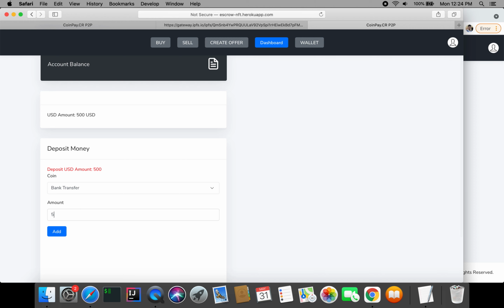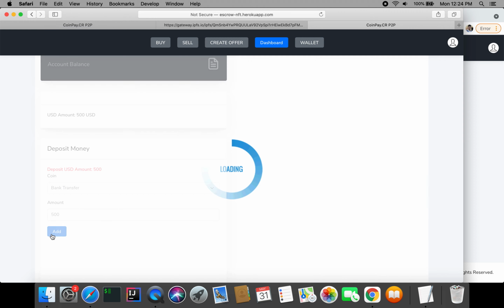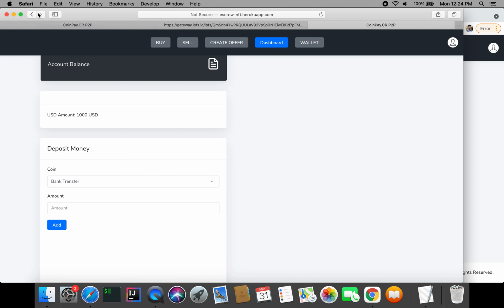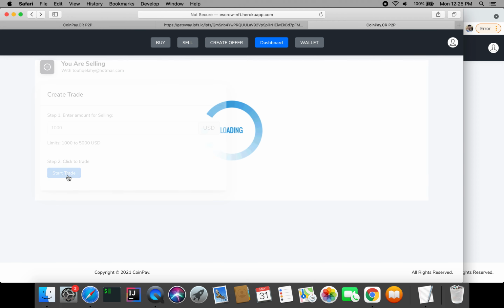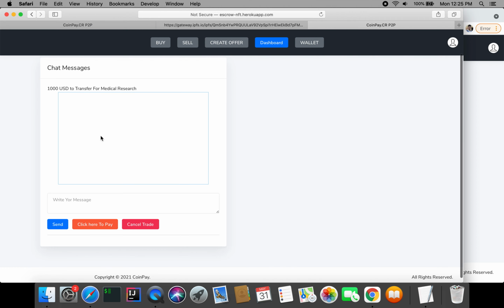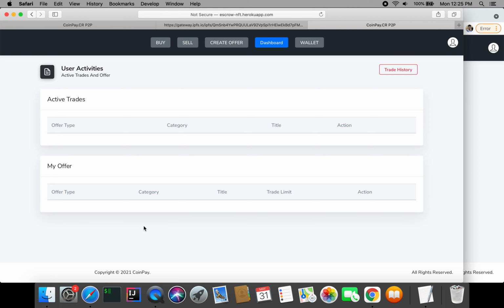I need to deposit 500. Go back. Go back. Okay. So after creating this trade, I can also cancel by clicking the cancel button.